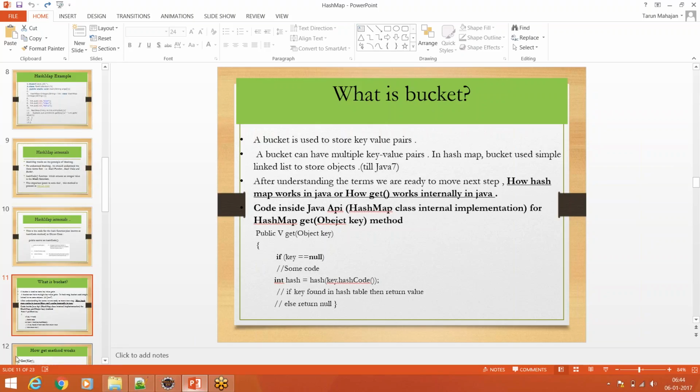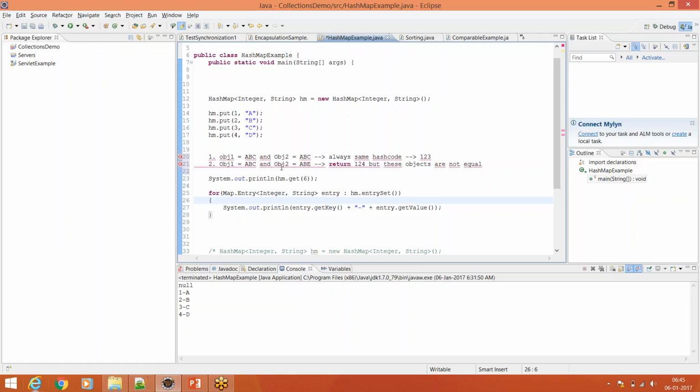So before moving to the internal working of HashMap, these are the simple concepts. What is a bucket? Whenever you do a put, this entry goes to a bucket. So bucket is a store for entry. By entry I mean key and value.